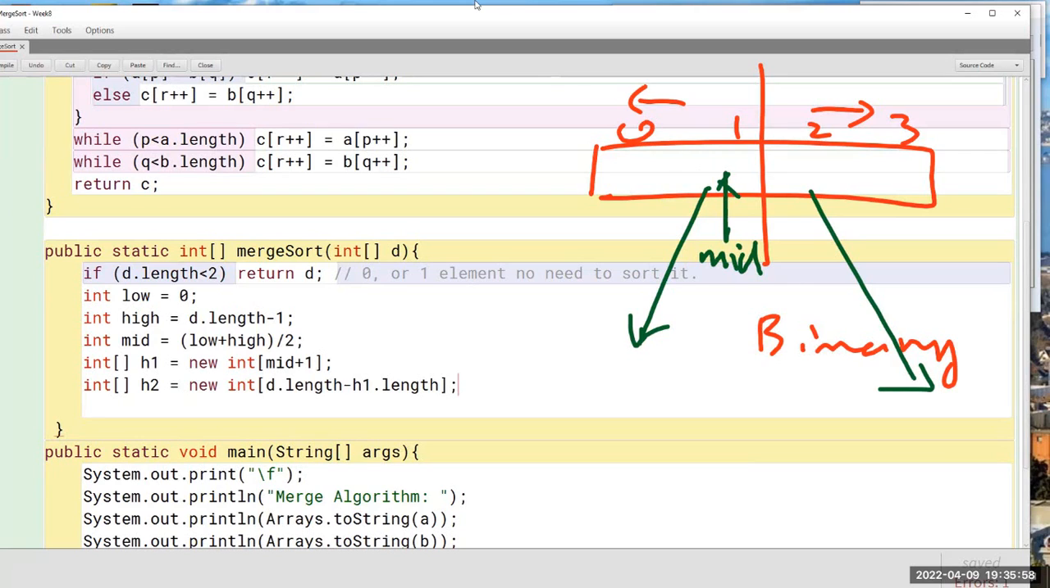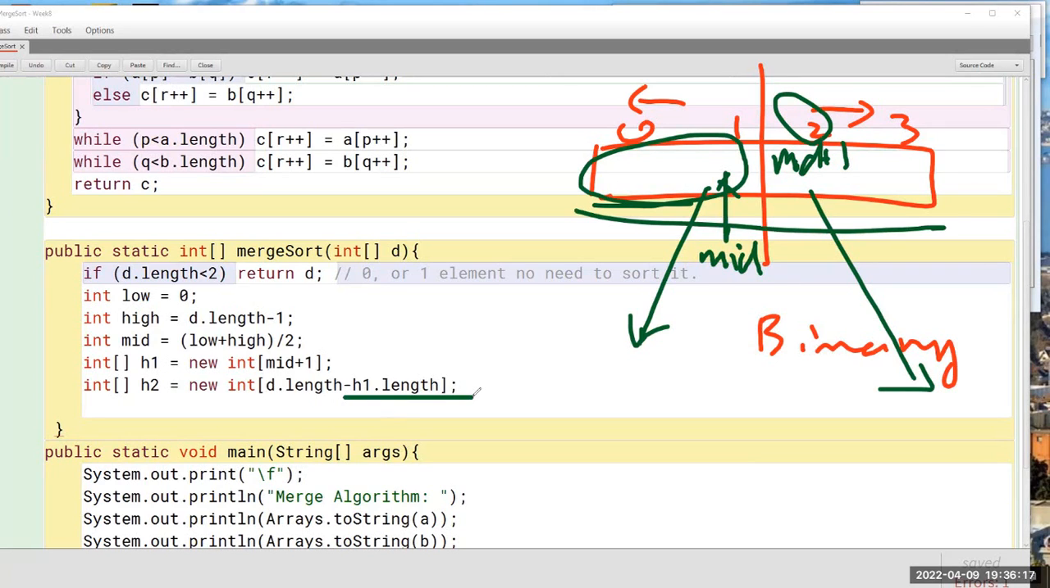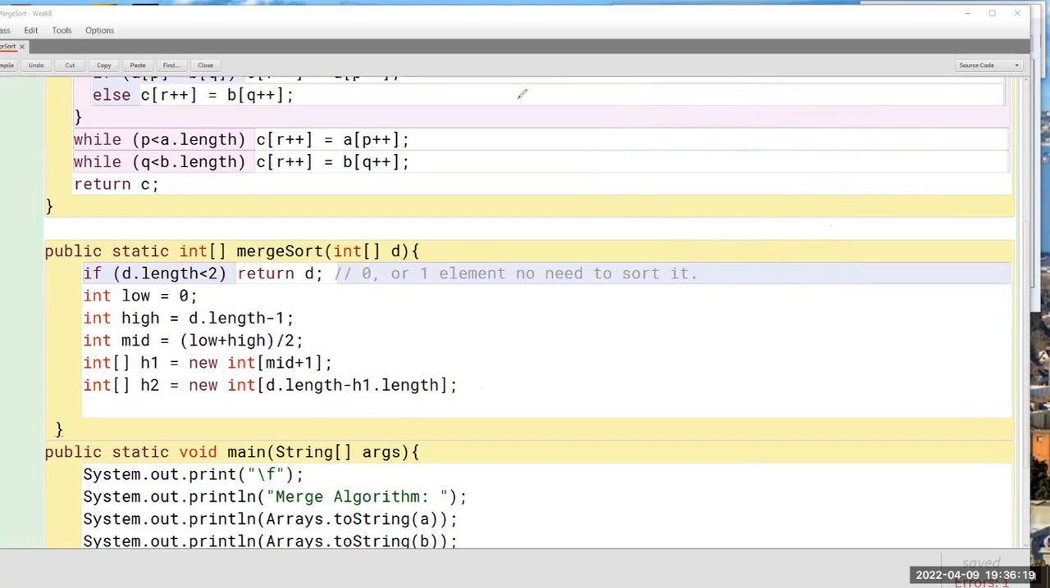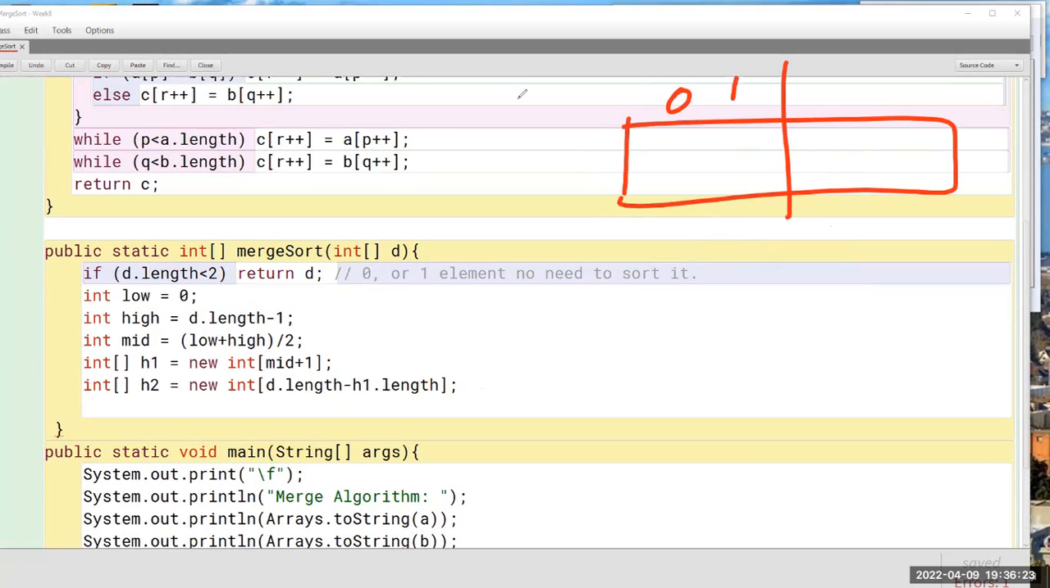So you calculate the mid value, and the number of elements for the first half is the mid value plus 1. So that's your first half. The second half is the total data minus the first half length. Finish that, and we are going to copy the first half and second half from the original data.